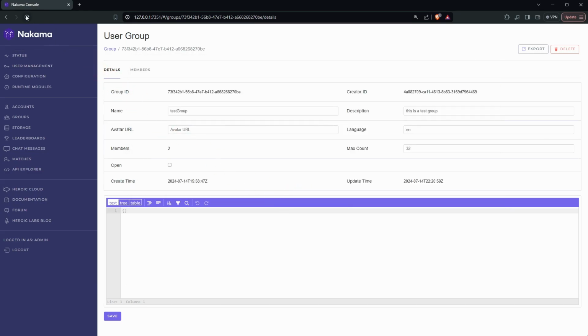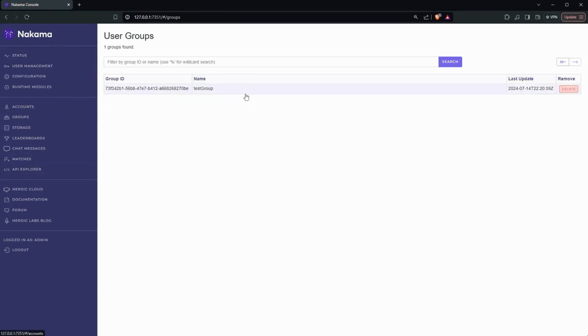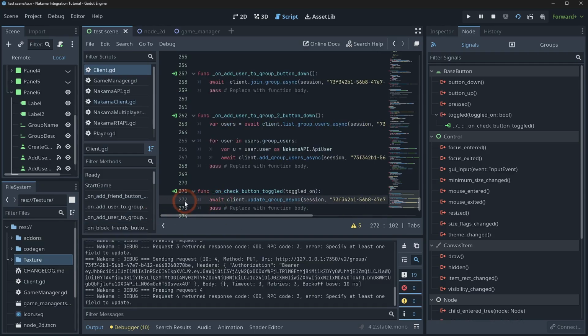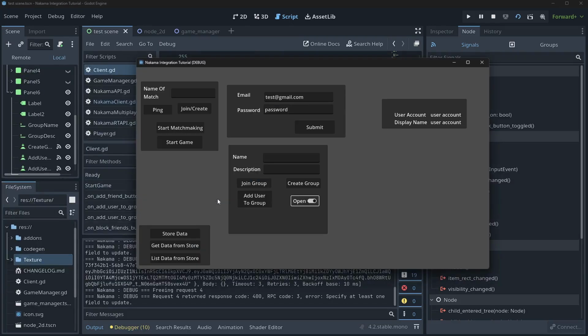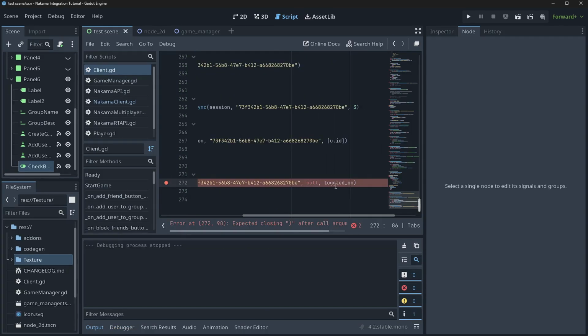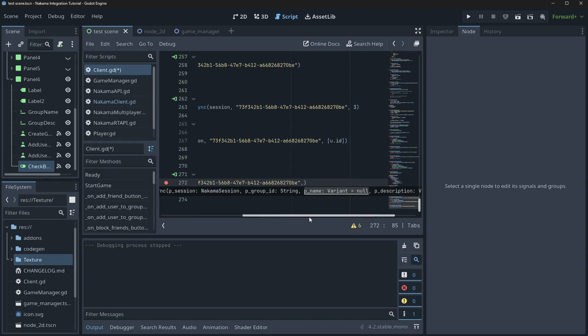If we close it, it should hopefully do it real quick. Maybe not. Let's take a look. Let's do a breakpoint here. I could just be crazy. So if I come in here, toggle, response code 400, specify at least one field to update. Let's see if we come in here, comma, p name, p description, variant null. So null, comma, description, null, comma, avatar, null, comma, language tag, en, comma.